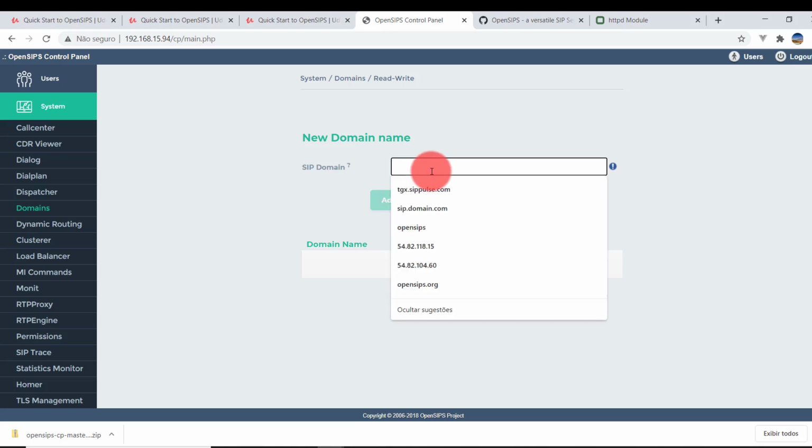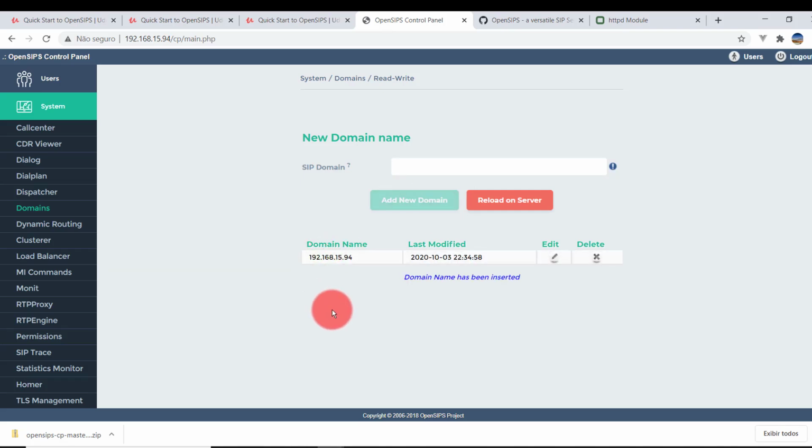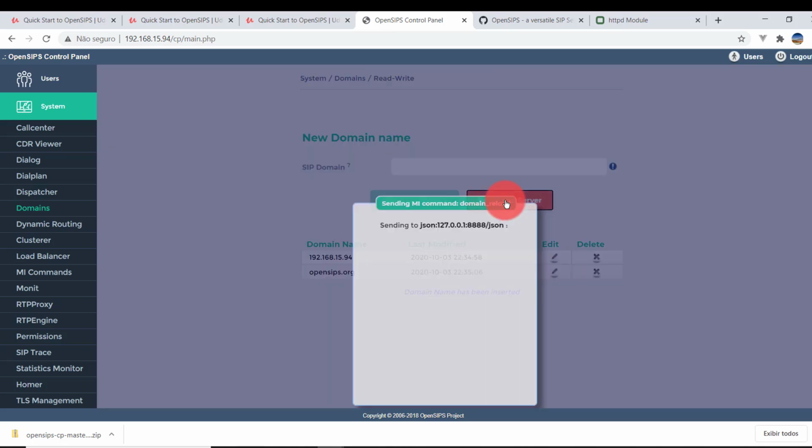And in domain here, you have two options. You can use your own IP address as the domain, or you can use, let me start with the 192.168.15.94. I'm going to use my IP address as a domain. I could use also a proper domain, so opensips.org. Let me create both domains. Let me do a reload on server. If you look at here, I'm sending the JSON command.